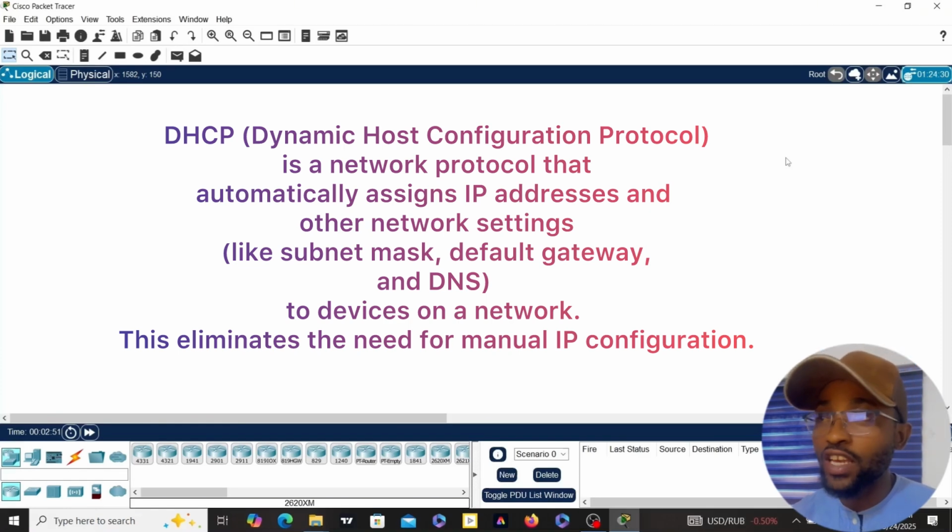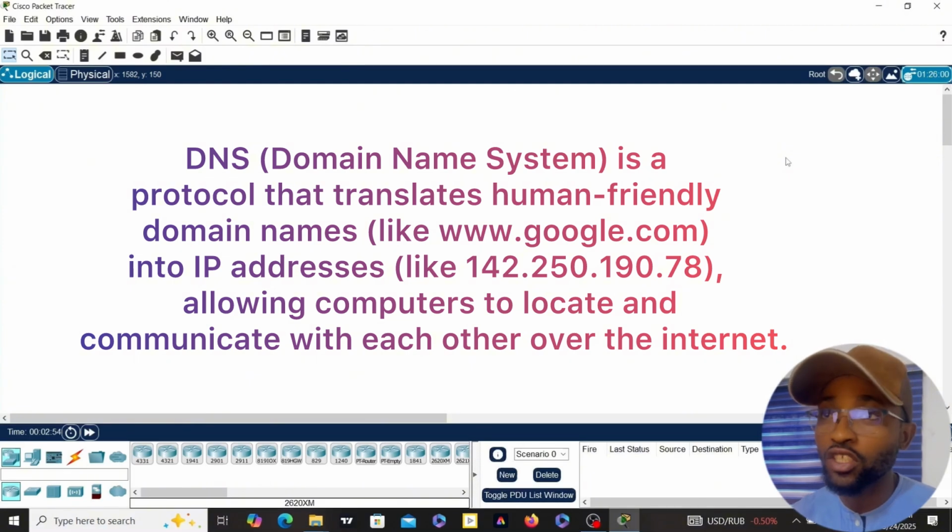And again, we have DNS. DNS is the Domain Name System, which, instead of entering the IP address, gives us a user-friendly domain name, so that you enter this domain name to visit the website instead of the IP address. So I'm going to take you through how to configure this DHCP and DNS.